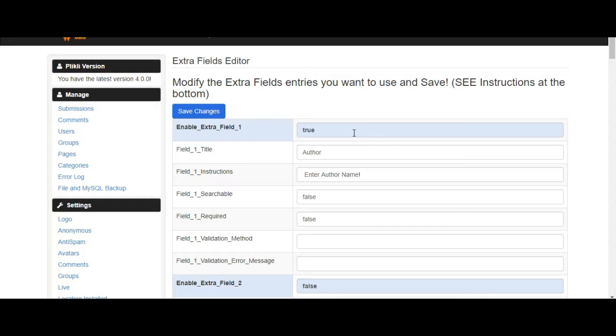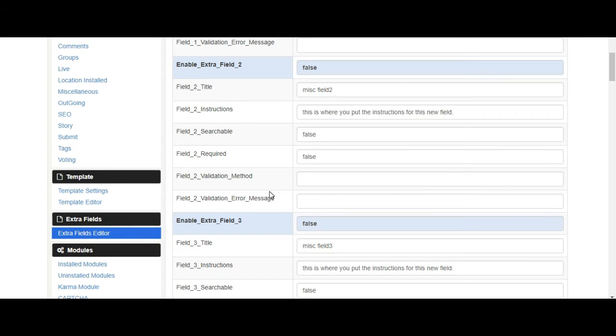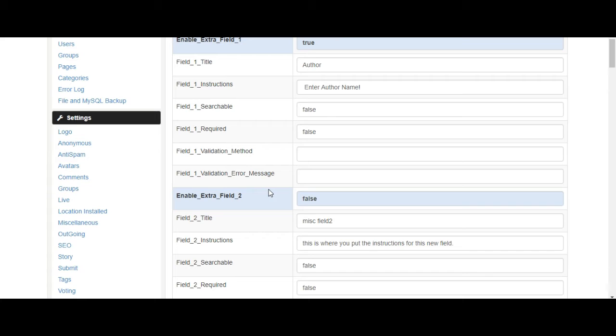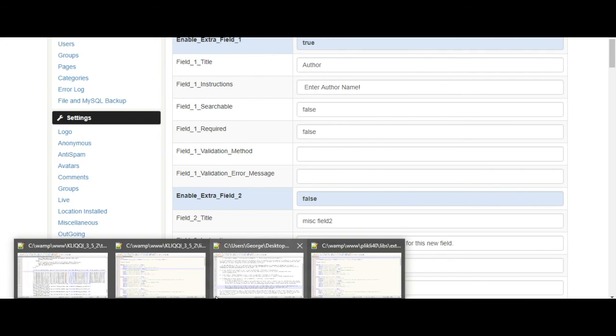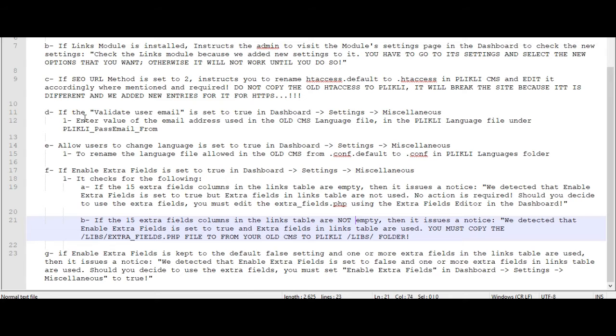So you see, sorry about this, but sometimes the cache is really a pain. So it took the new settings from the old extra fields PHP file that you were using in Pligg, the same. So you didn't have to go and then manually edit the extra fields PHP file in the extra fields editor again. You just needed to copy, and you got the warning about it from the upgrade system.